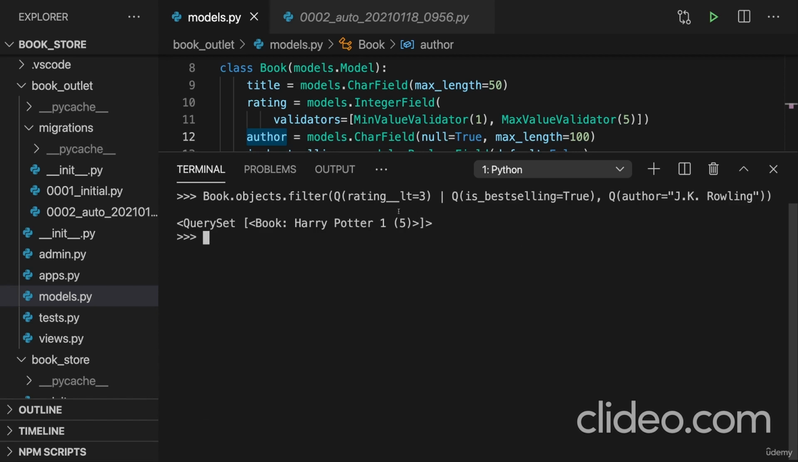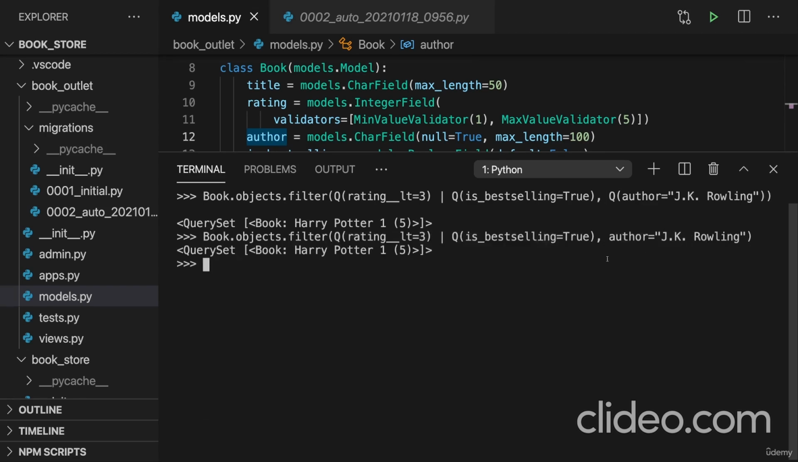So for an OR, we combine our Q checks with a pipe symbol. For an AND, we use a comma. We then also can omit Q here for the AND condition if we wanted to. So here I can get rid of this Q call, not for the OR conditions, but I can get rid of it here, and it would still work.